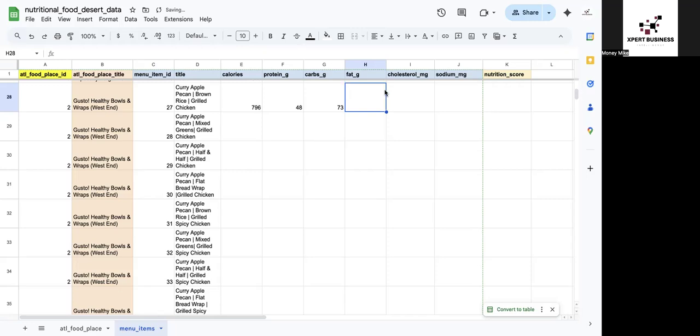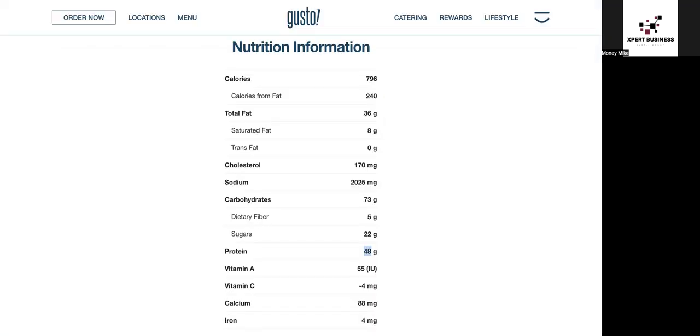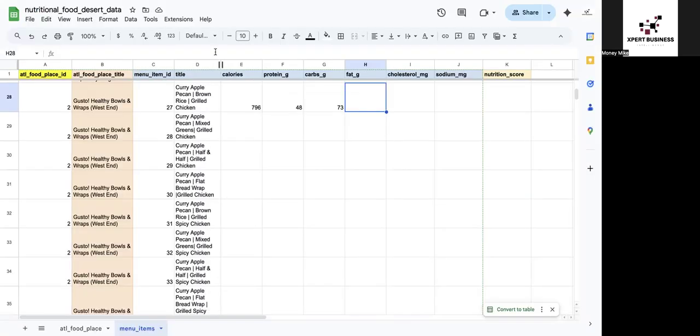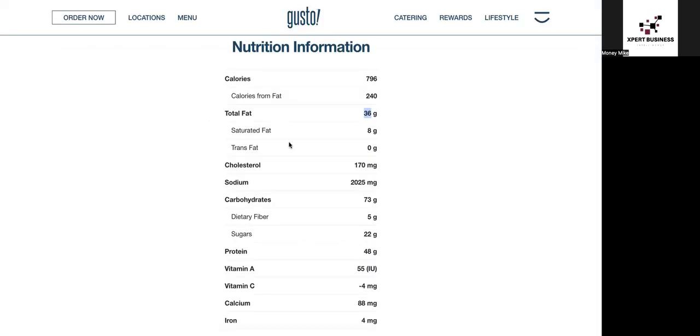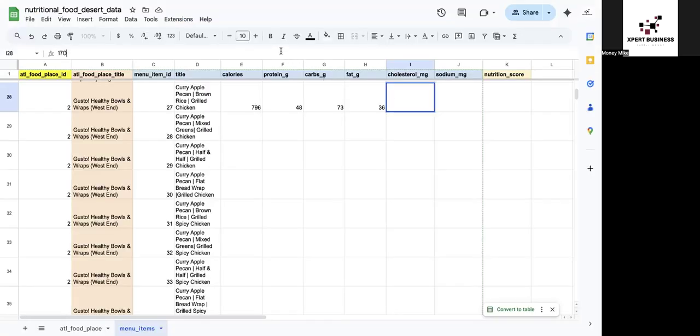All right, next we have our fat in grams. So we're going to go find our total fat here, 36. This time I'm just going to copy this, and we're going to be sure that we paste it in here so that we don't get that styling. All right, the next one is our cholesterol. It has 170 milligrams of cholesterol. Copy this and paste this in.